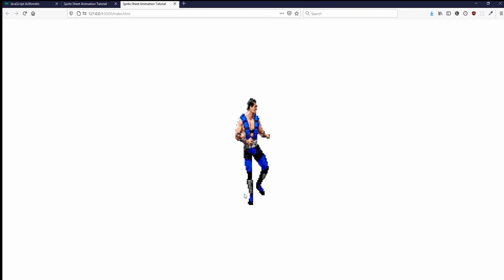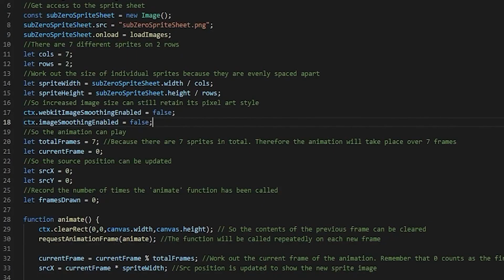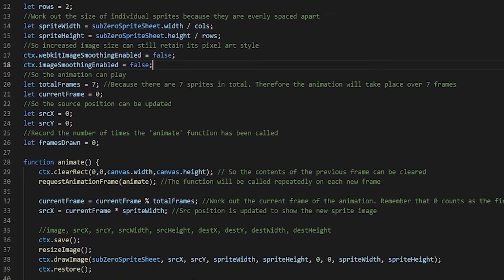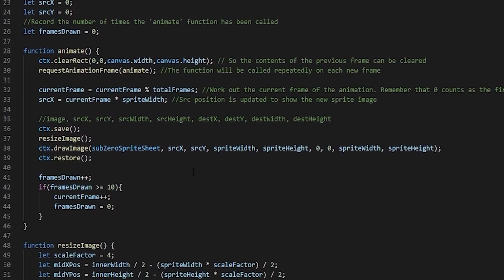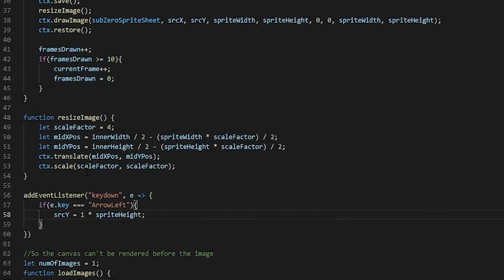Great, so our image actually looks good for a change. Now we could leave the tutorial at that, but I have yet to make use of the sprite sheet's second row, where the character is walking in the opposite direction. I want to be able to animate this other row when I press the left arrow key. I will therefore create the following event listener. We will move the starting position of where we cropped the source image on the y-axis downwards, so that it is the sprites on the second row that are shown, not the first.